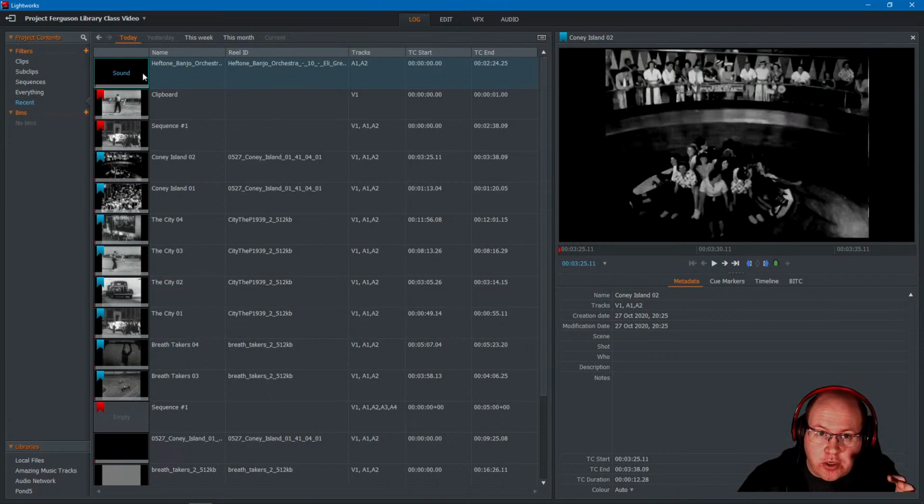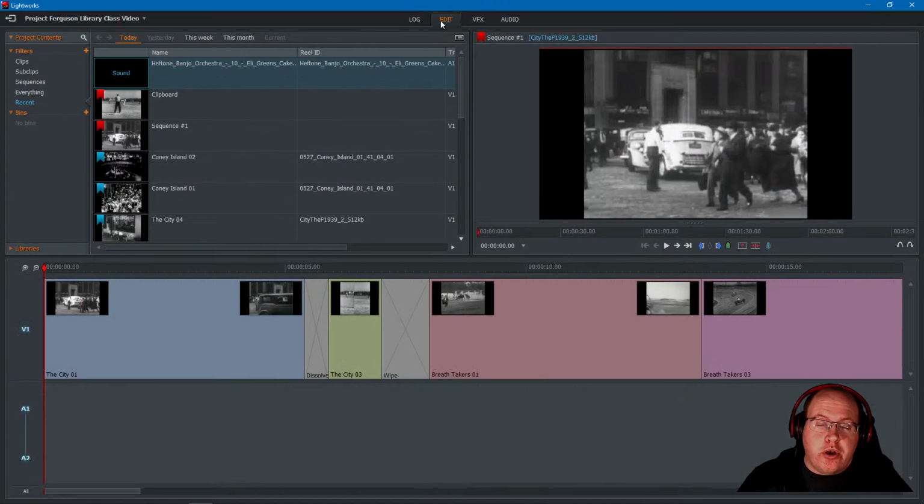So like this audio here, the only thing that Lightworks sees is that this looks like a clip, just like all the ones down here, but it doesn't have any video to it. It doesn't have anything to preview over here. It just has sound. But I can work with it just like I work with all the other videos.